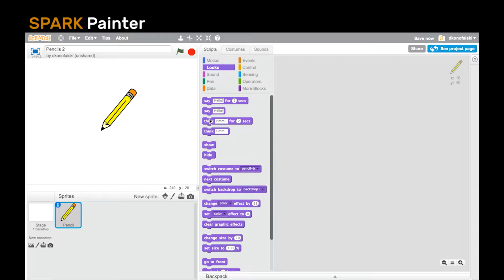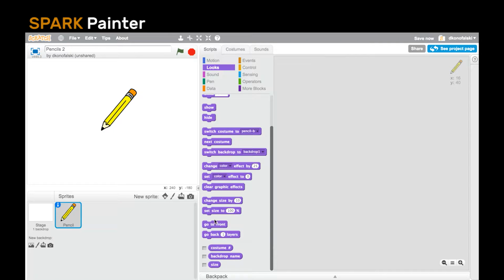And I'm going to just look through these really quickly and find something that sets the size. So right here I see I've got a set size to 100% block. So I'm going to grab that, drag it in here, and set the size to something like 50%. Now, this isn't going to do anything until I double click on this. So once I double click on it, it should set the pencil to 50%. And now that looks a little bit more manageable.